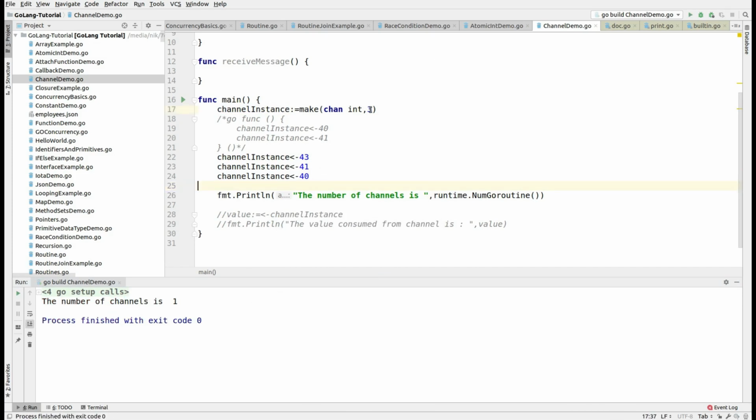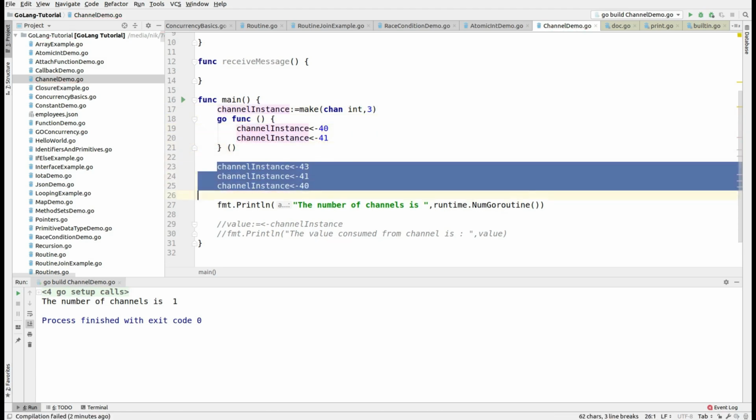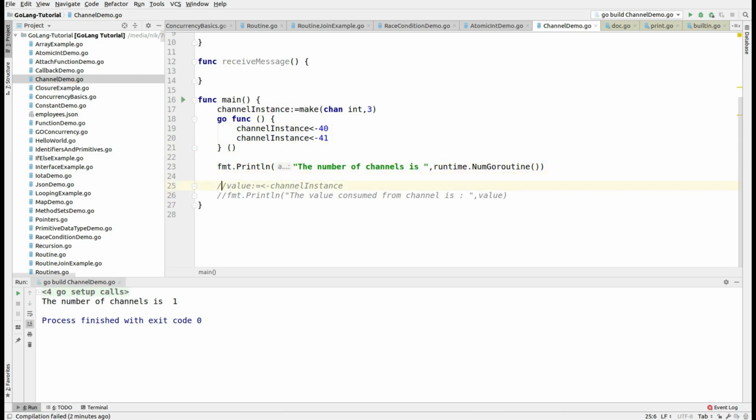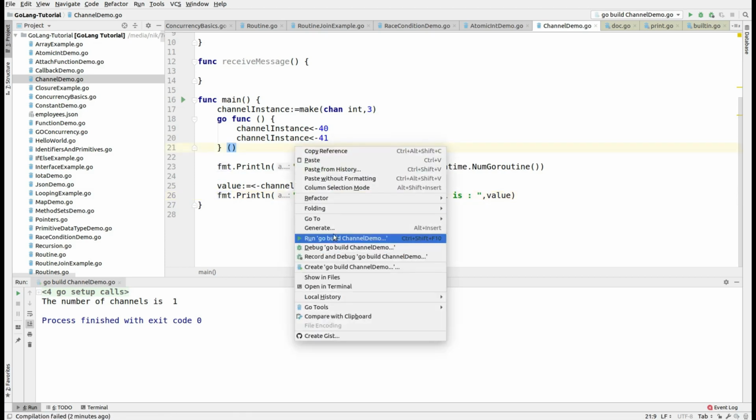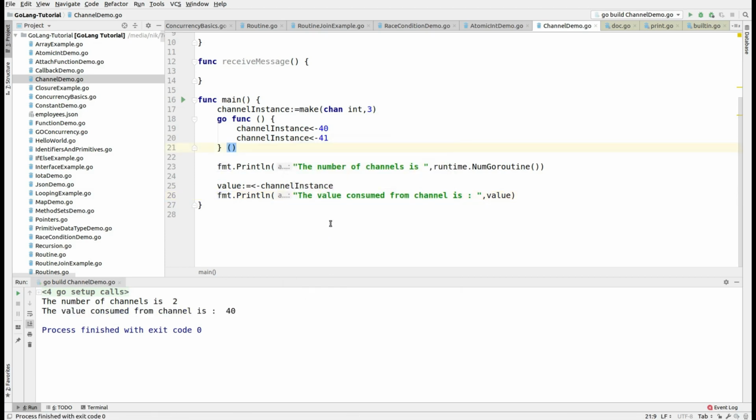So now I hope you understood how to create the channel, what it means to have the buffer, what it means to have the unbuffered channel, and why more than one goroutine is required for the channel. So as I said, it is the inter-process communication for the different goroutines.